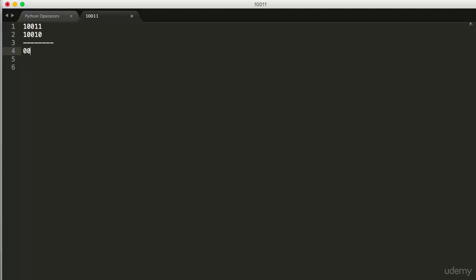If both are 1, the value should be 0. If at least one value is 1, the resultant value should be 1. So this is the binary format when Python compares two integers, 19 and 18. So what is the integer representation of this?